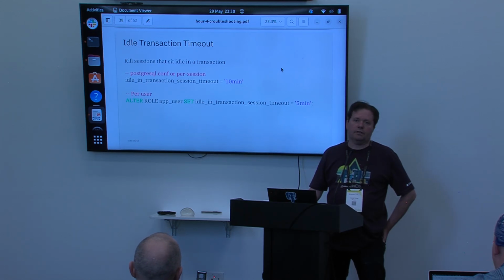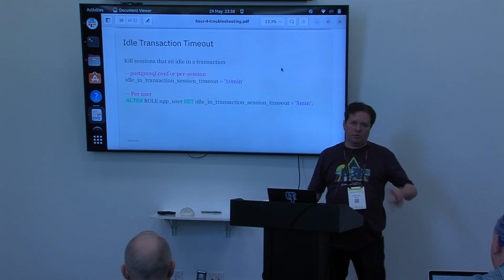It doesn't disconnect the connection. It just kills the transaction and reports back a failure.